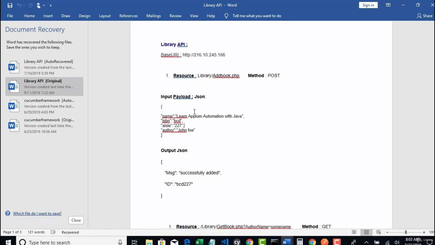The output you get after this API call is made, if it is successful, is a response like this: message successfully added, and your book will be assigned a unique ID number. This ID number is a combination of your ISBN and aisle number. If you concatenate both of them, that would be your ID number, which you will see in the response. So that is the concept.